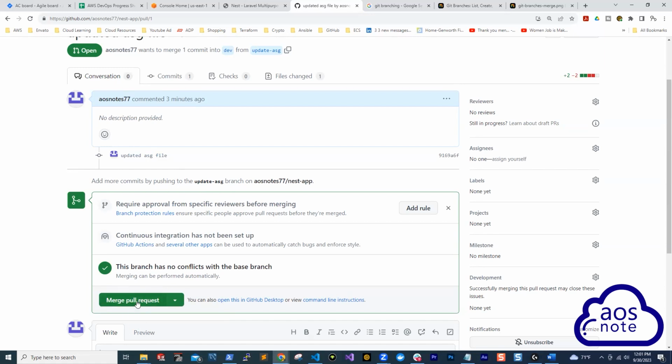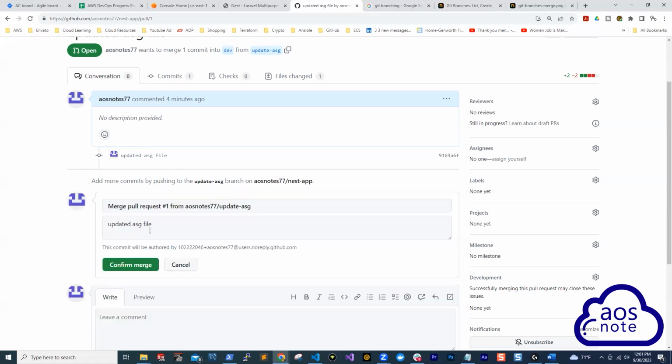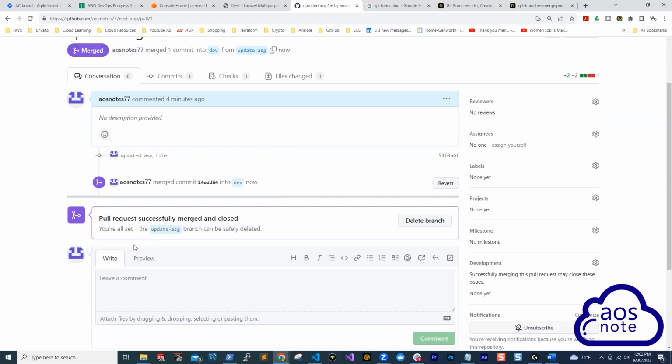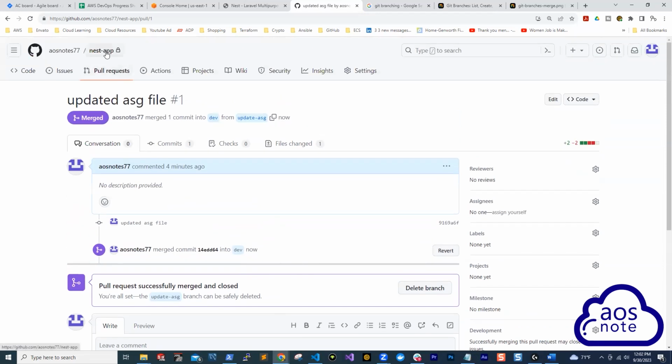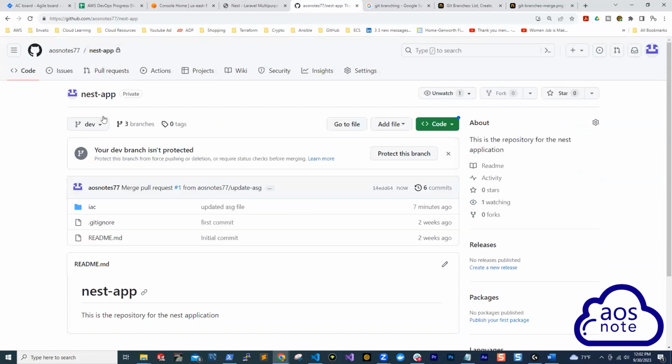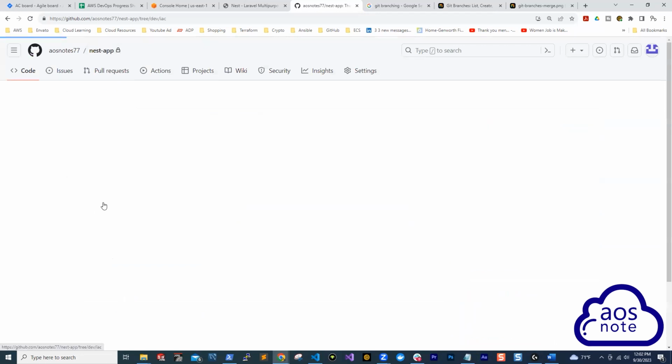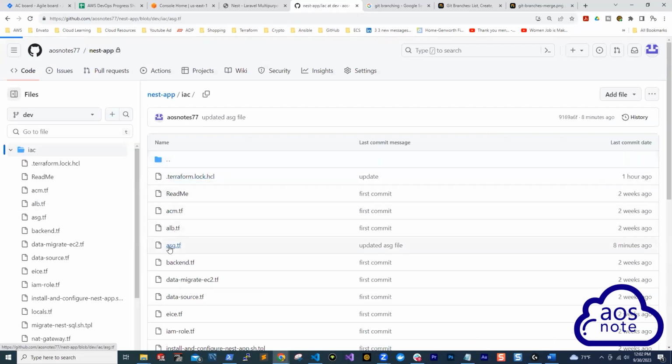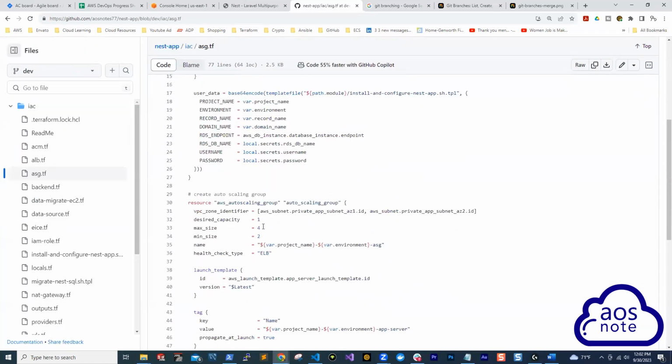To merge it, you click merge pull request, and all you have to do is click confirm merge. Once you merge it, it has merged the changes from your branch into the main. So if we go back into that repository, remember we are in the dev branch, and if we go into that auto scaling group file and scroll down here, you can see the change has been merged into that branch. This is one of the day-to-day things you will be doing.